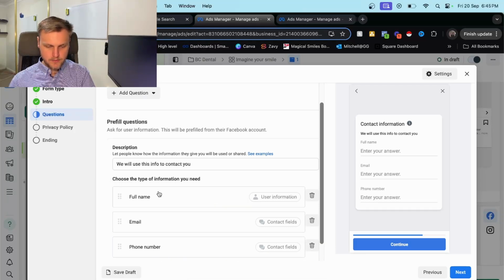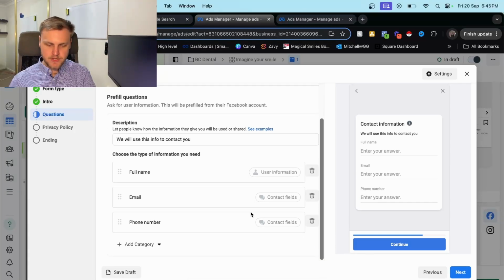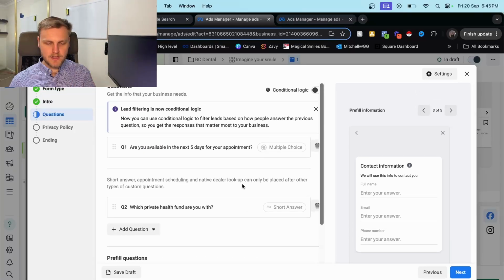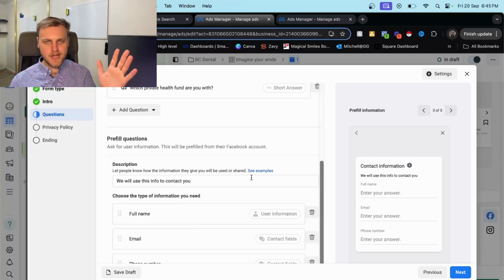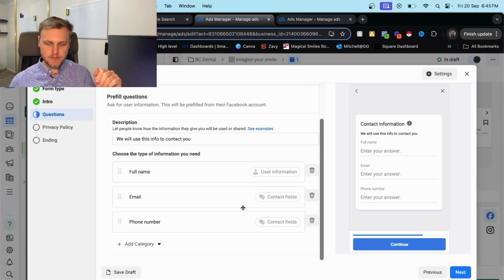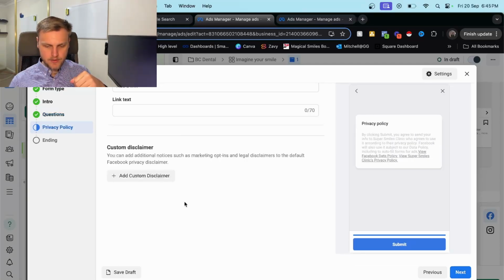We're going to add a category in contact fields, which is phone number. Okay. And then we've got full name, email, phone number. That's pretty much all that we need in terms of description. We have which private health fund they're with, are you available in the next 5 days? After that, we don't really need any more info to book them in because we're still going to give them a call. Here, we're going to click next.